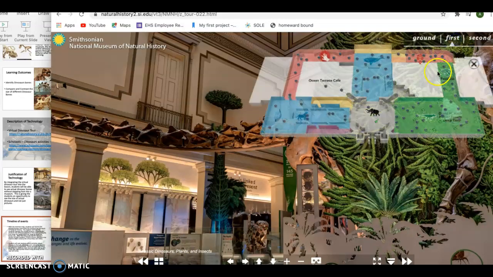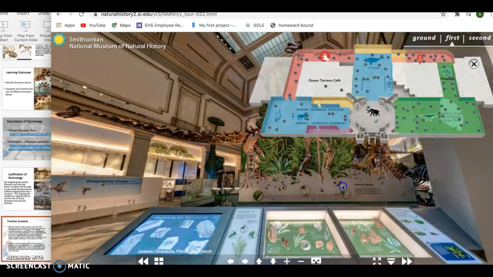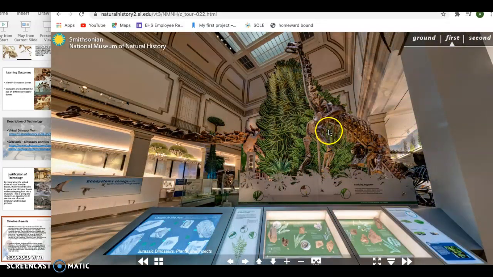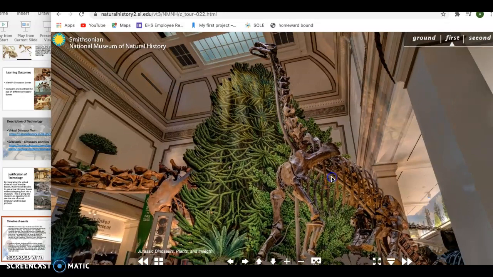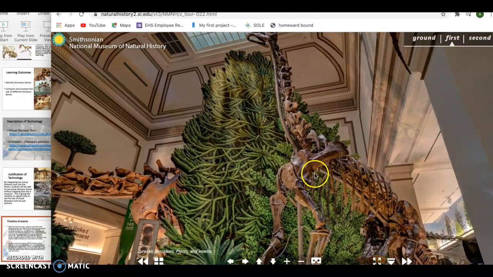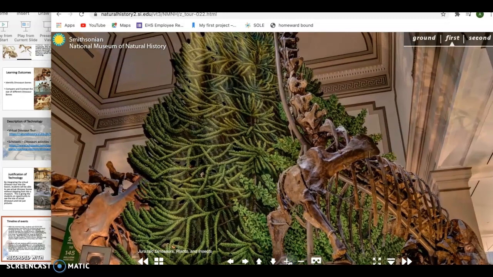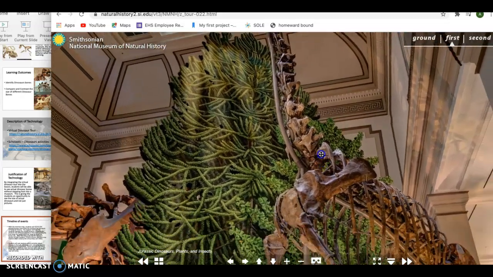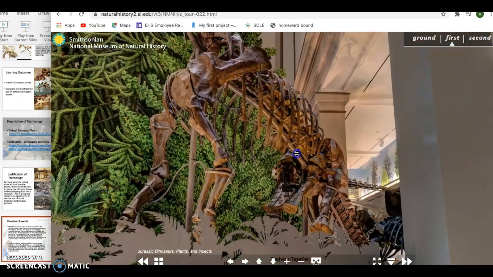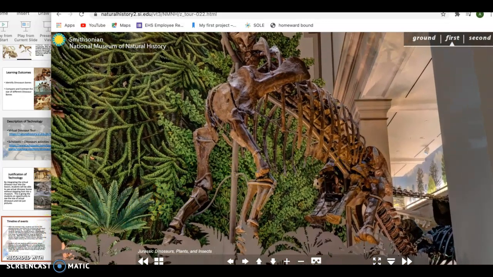So as you can see, you can go to any of the ground floor, the first floor, the second floor. You click over here where it says Jurassic Dinosaur Plants and Insects, and it will bring up the dinosaurs that they have in the museum. And then you can zoom into each of the different dinosaurs and see the size and see the bones up close on the computer screen for all the children to explore.